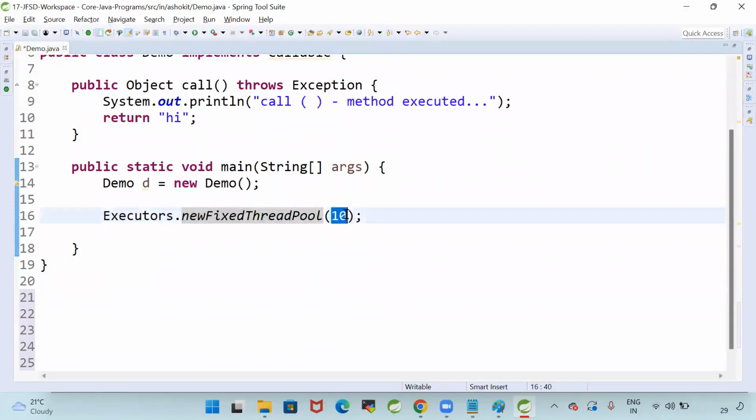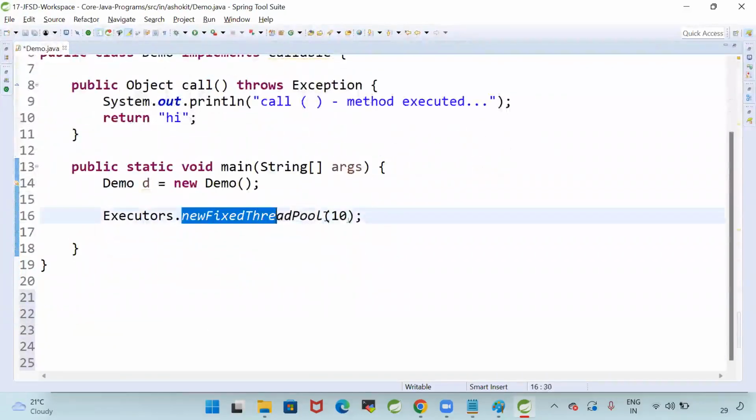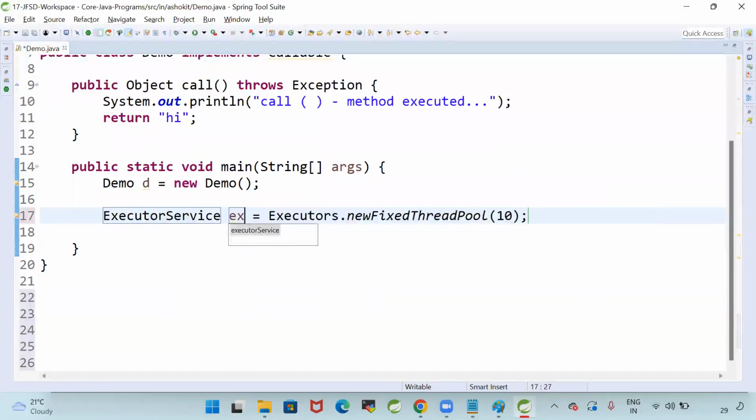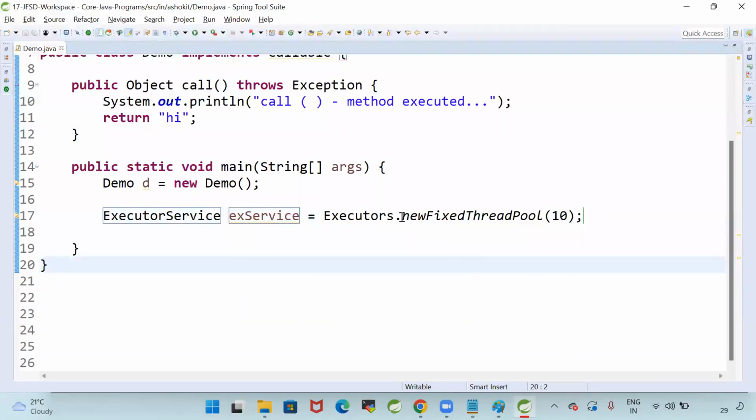What is this? 10 number of threads you want to create. I want to run my program with 10 threads so that task will complete quickly. I want to run my program with 20 threads so that my task will be completed quickly. So here, if you want to start multiple threads, you can pass new fixed thread pool of 10. It will create 10 threads. What is the return type? The return type is executor service. Executors dot new fixed thread pool of 10. So it is going to create a thread pool with 10 threads. A pool will be created.